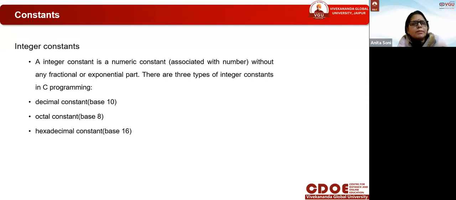In hexadecimal, we have base 16. And in hexadecimal constant, we have 0 to 9, and for 10 to 15 we use the characters A, B, C, D, E, F. So these are the bases for integer constants: decimal, octal, hexadecimal.